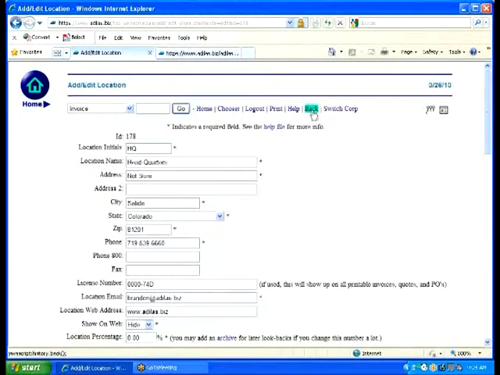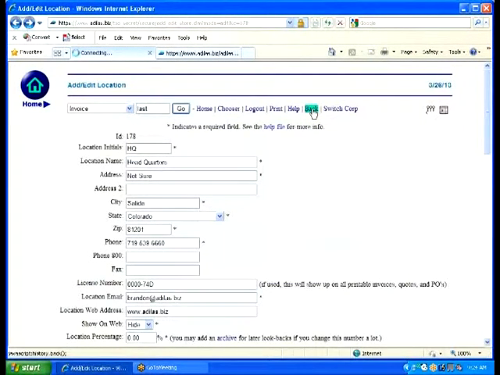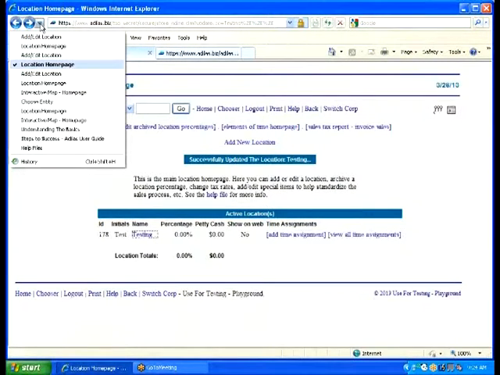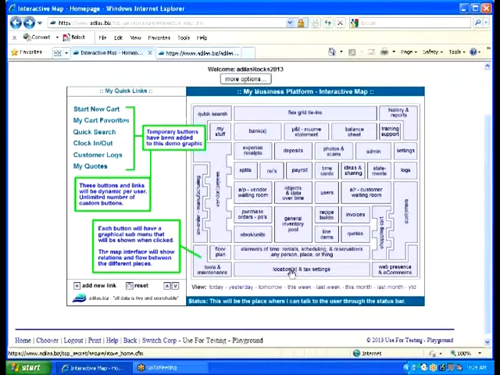So I'm going to hit back, and we're going to go all the way back to the map. If I need to go fast, I can click this little button right here. This is called my quick back button. It gives me a history of what I was looking at. So we were just talking about the location and tax settings.